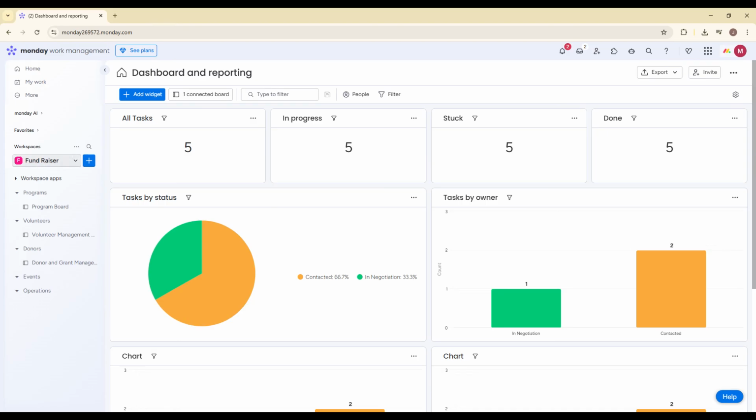Inside this workspace, create folders to organize your activities. I recommend setting up folders for programs or projects, volunteers, donors or grants, events, and operations. This structure keeps everything organized and makes it easier for your team to navigate as your organization grows.